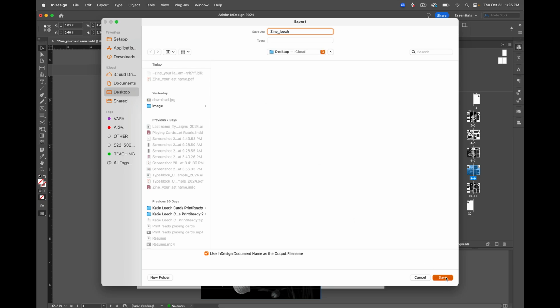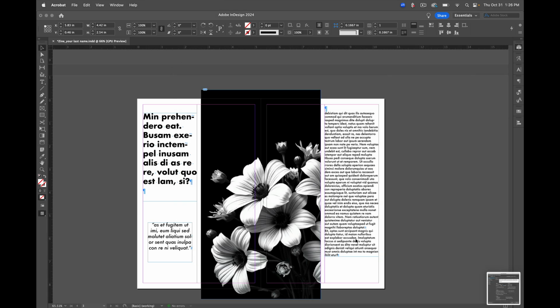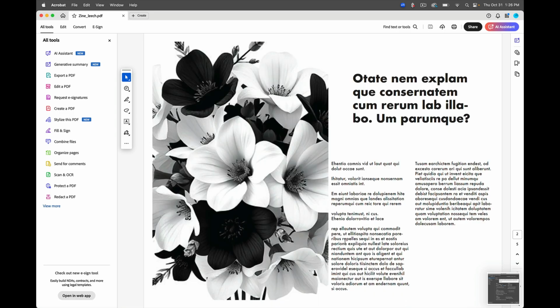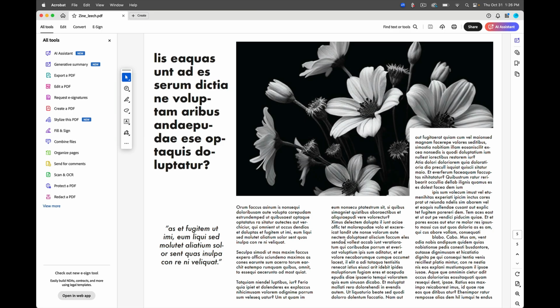And I save it, and it'll bring up another dialog box. This is the most important dialog box. You want to make sure you don't have it on all, you have it on range 2 to 11, and then you have it on spreads. That is all you need to do for this. I'm going to take a snapshot of it so everyone can see, and then you hit export. So now you have spreads. You will not have crop marks. The other group will have crop marks, but it'll be printed out for you so you can see the document.